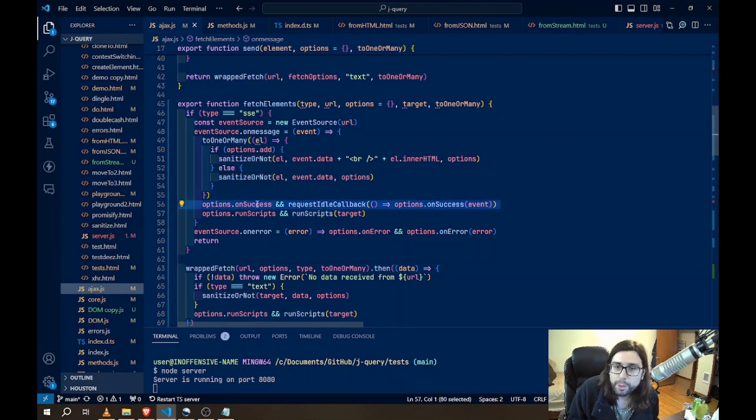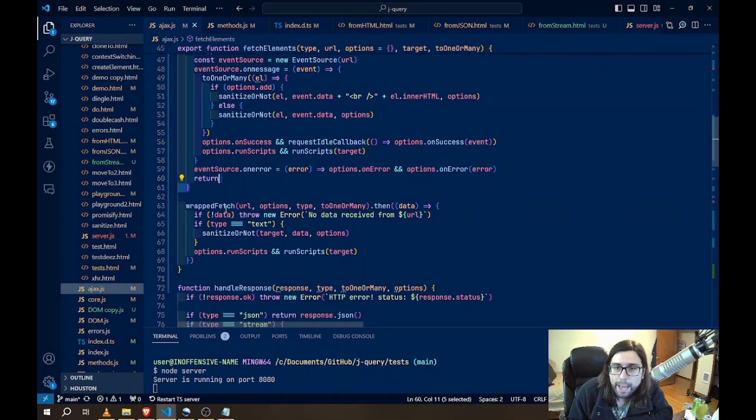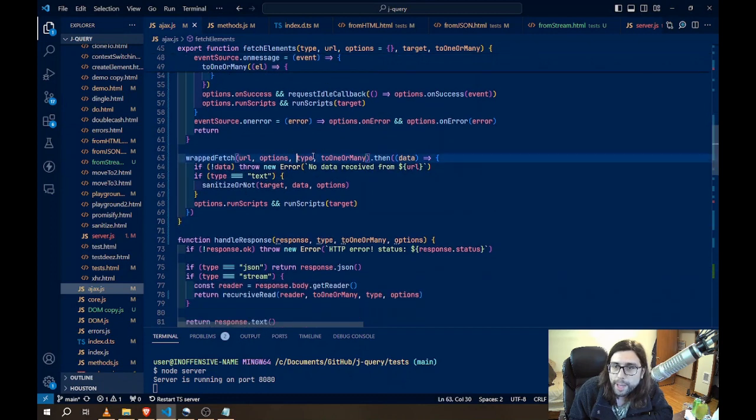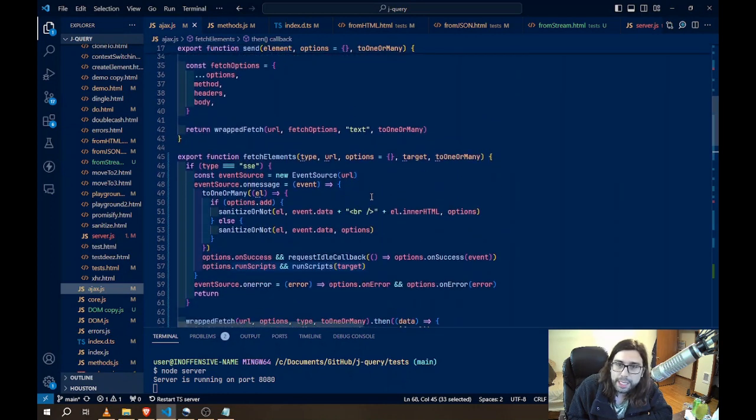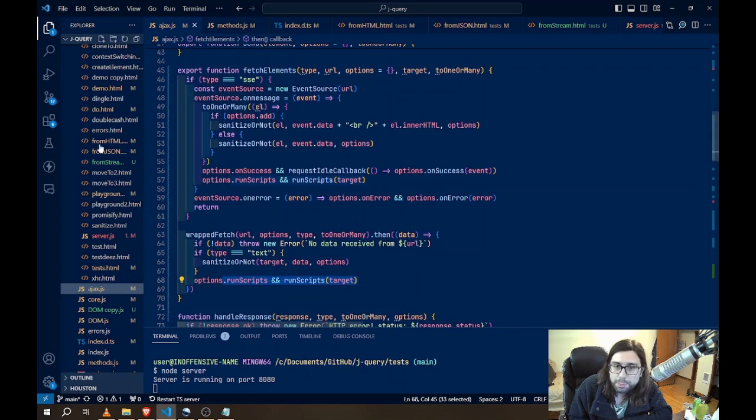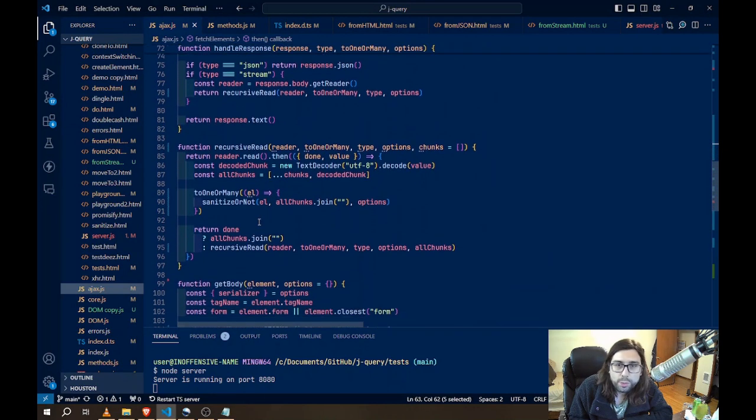And then down here is where we run the onSuccess function for whenever we're doing a server sent event, and this is where we can run scripts if we need to for a server sent event, if you send some HTML that has some scripts in it. I didn't show that though. And then down here in wrapped fetch, this is exactly the same except we're passing through the type. And that's going to be hitting it here. It's not going to be text. It's just going to be checking if it should run a script, because the stream actually gets handled, like I said, in wrapped fetch by itself. We are just taking the data at the end and seeing if we should run the script.